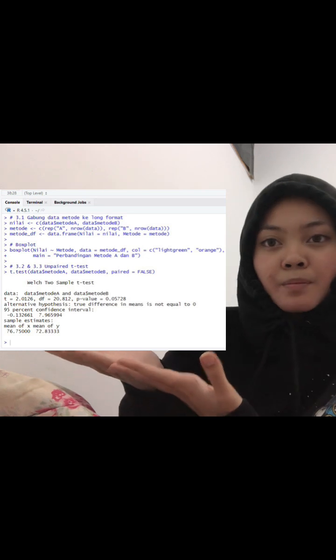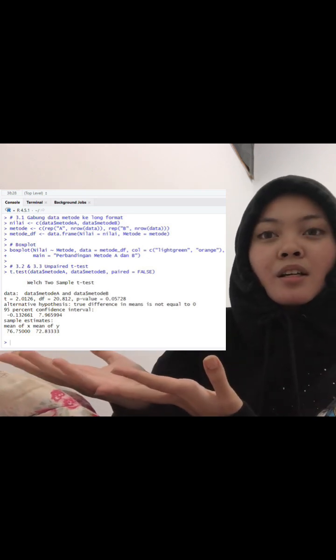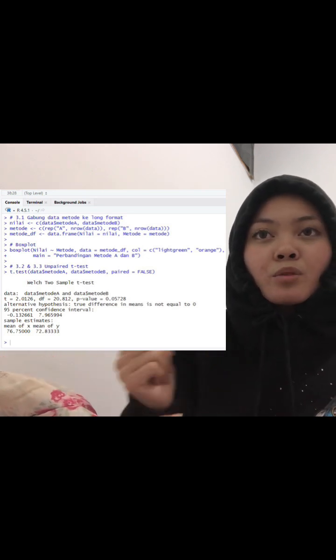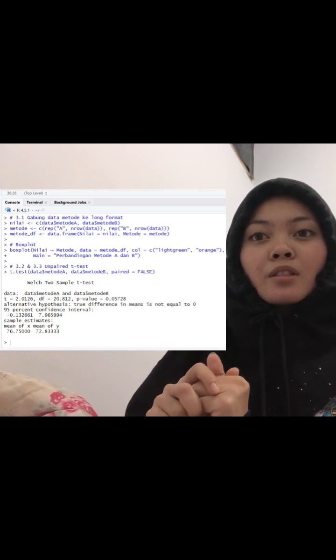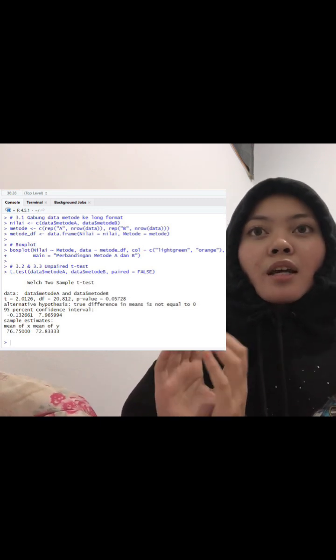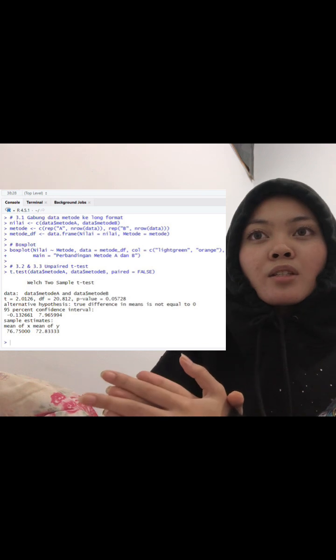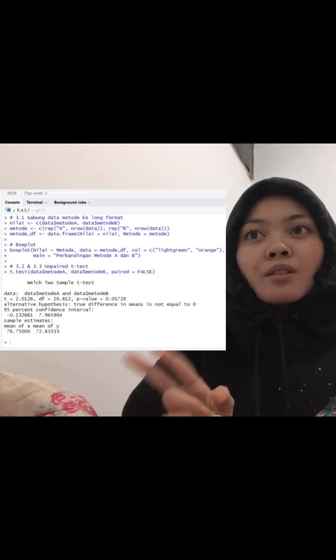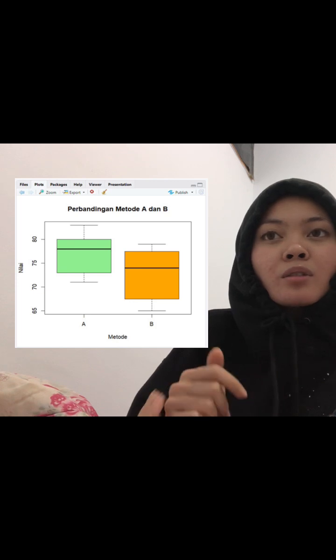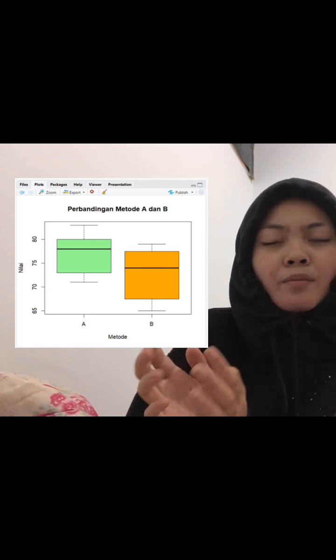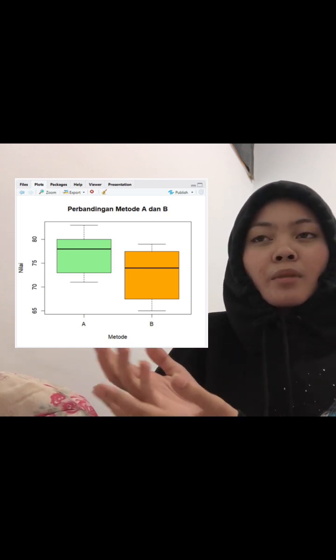This is the result from number 3. Data from two different methods, A and B, are combined into long format for visualization. An independent t-test is used since the two groups are different and unpaired. From the box plot, we see that method A tends to have higher scores than method B.